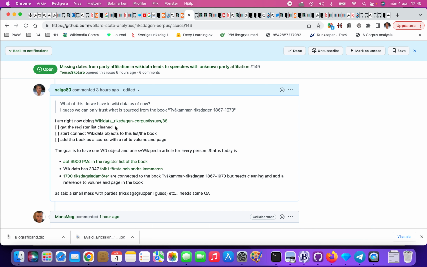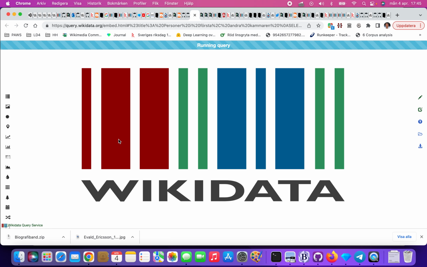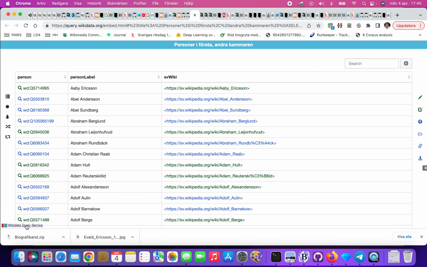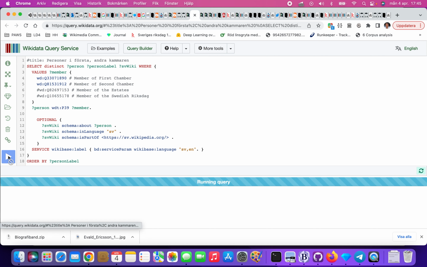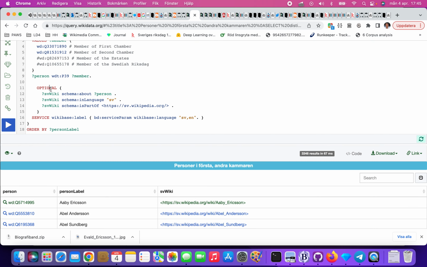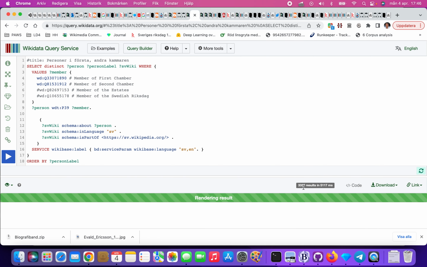Then we have 3347 people in Wikidata. And that means that we say that this is people who are part of the first chamber or the second, and someone has added that. So it's 3346. So then it's a diff of about 400 people. The number of articles for those people in Wikipedia is 3337, so it's nearly the same.